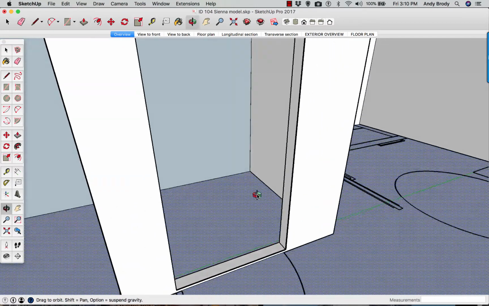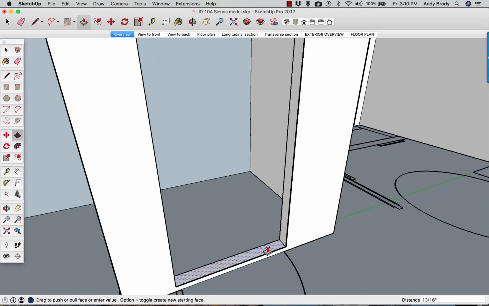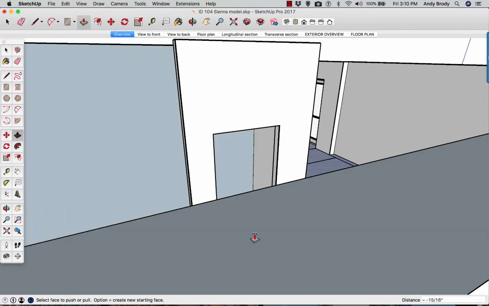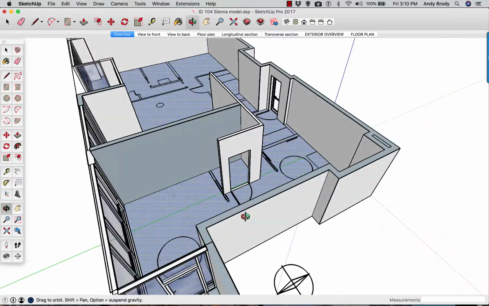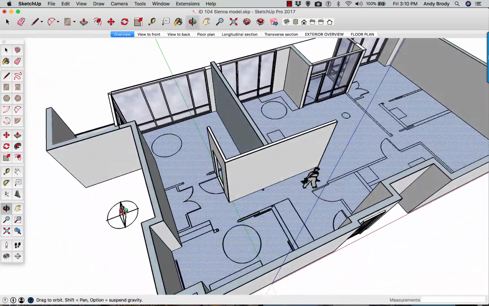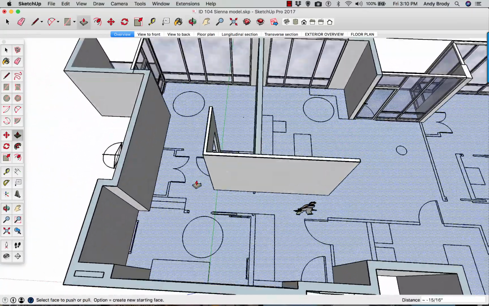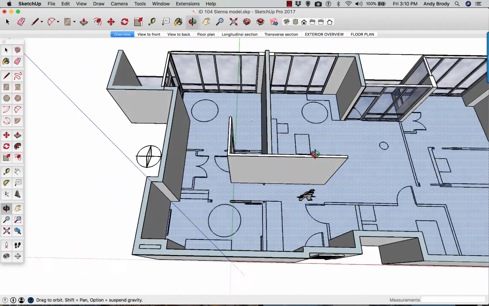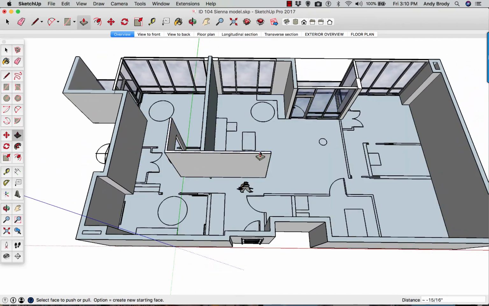Okay? And you may or may not, if you were more precise or less precise, have a little leftover bit or not. So you could keep doing that, building up your interiors pretty quickly. And then I would recommend putting in all the furniture in the spaces that you see. And again, you can go to the 3D Warehouse and download furniture.